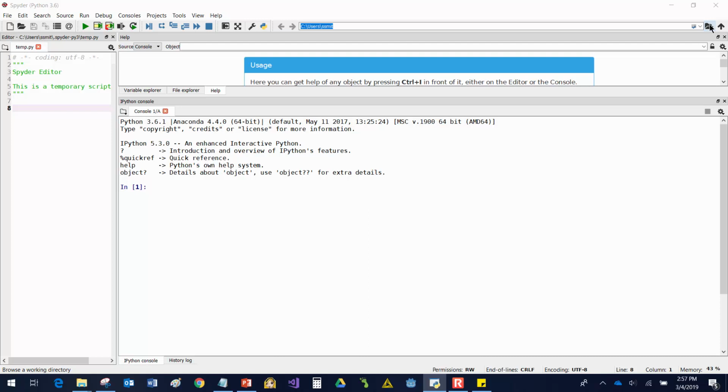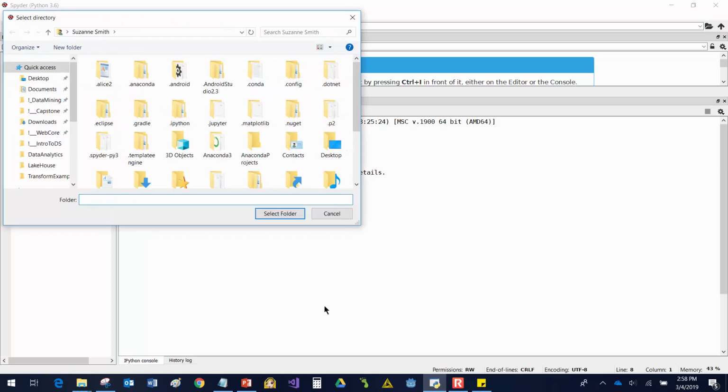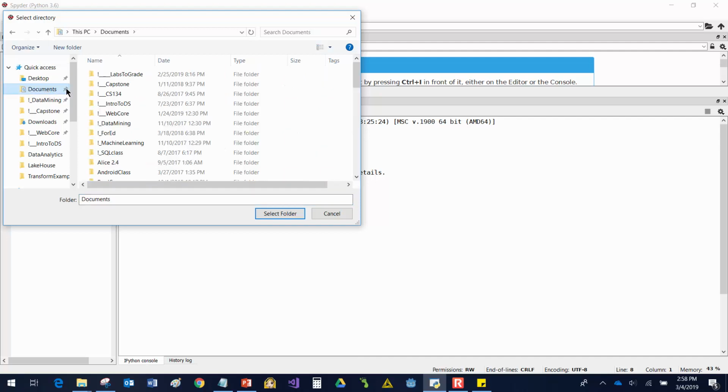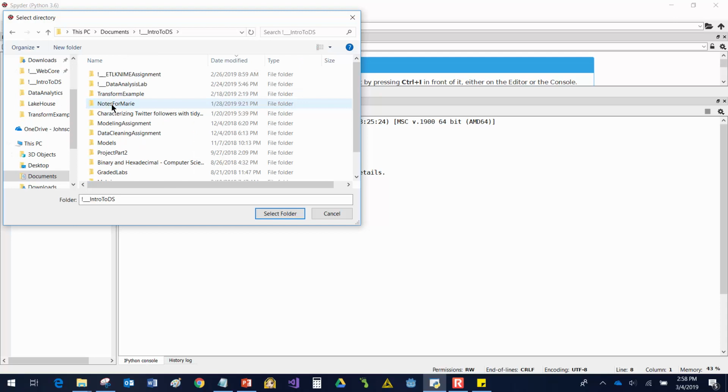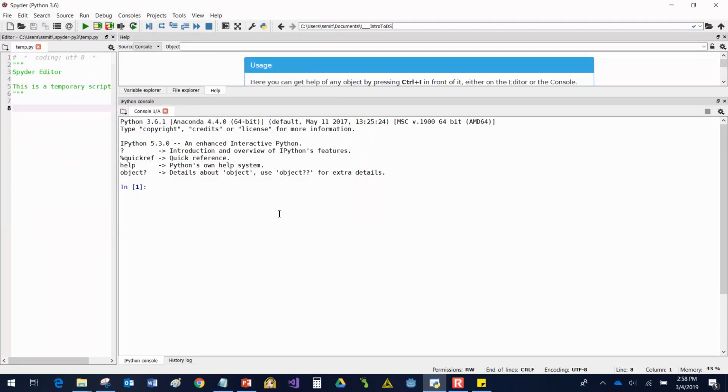So I'm going to click on the little folder over here. It says browse a working directory. So we're going to browse to find this working directory. A directory and a folder mean the same thing. So I need to find the folder that I want to use as my working folder. I'm going to find the one that I used for Intro to Data Science, and that's this one right here. And so I'll say select folder, and now that's set as my working directory.